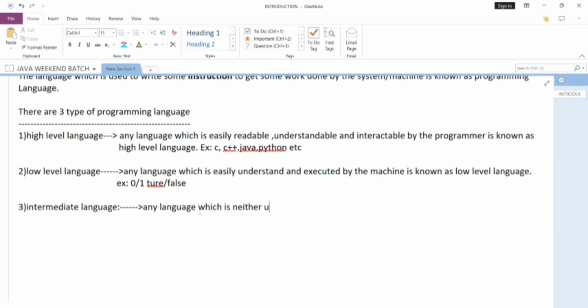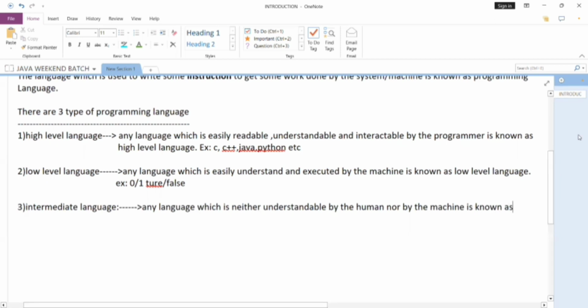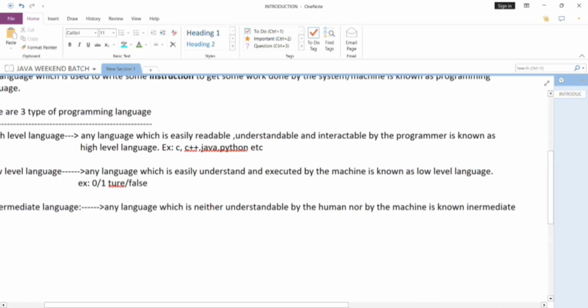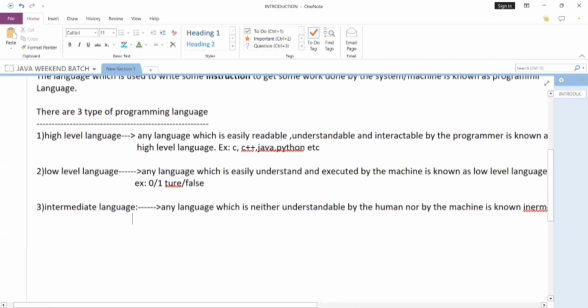So that's why I write this: any language which is neither understandable by the human nor by the machine is known as intermediate language. Okay.